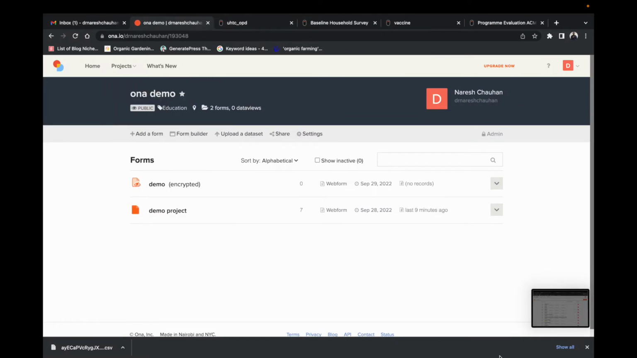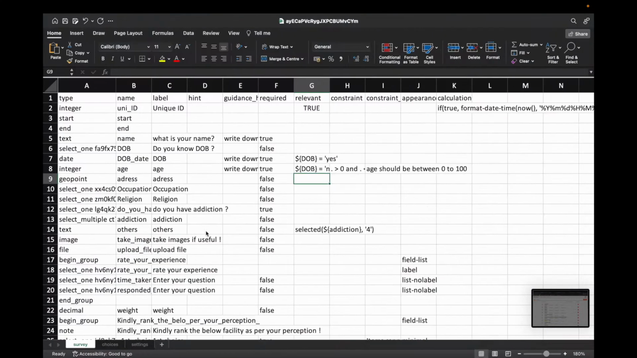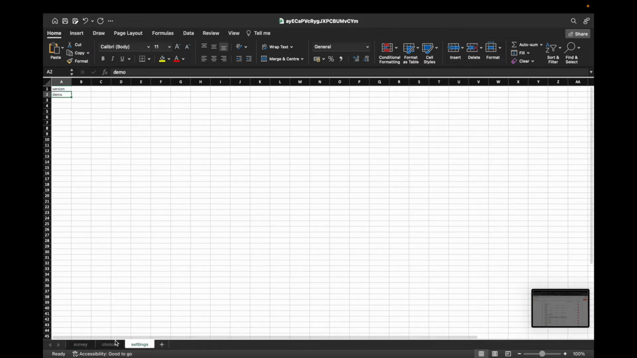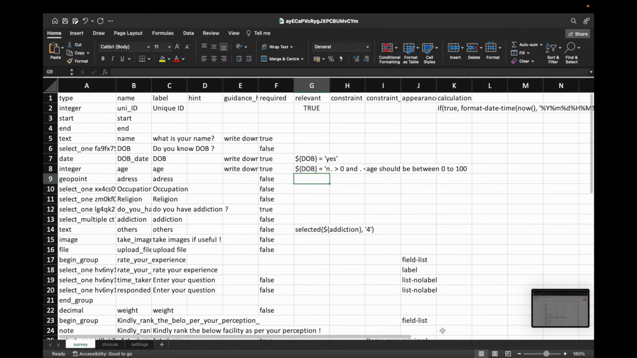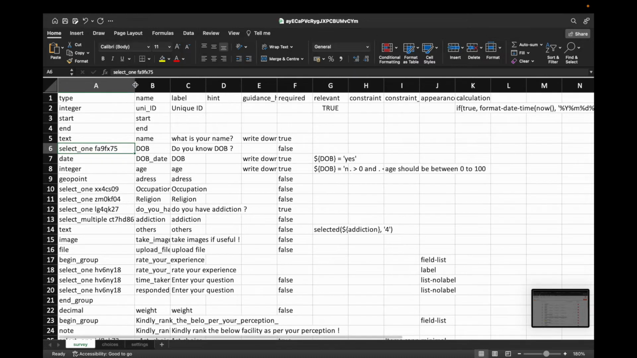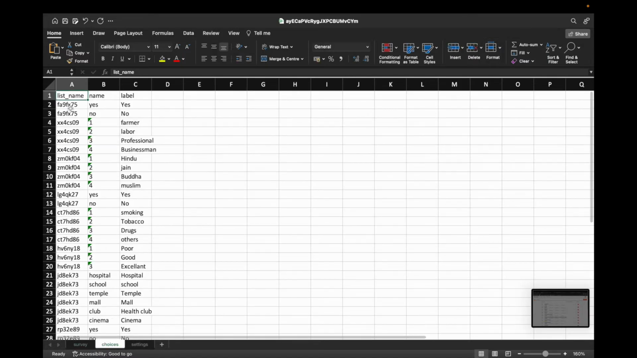Okay, again going back to our XLS form. We have seen survey, we have seen setting only mentioning version. Now, about choices. What is choices? Let me zoom it. Choices are given when the type of question or the type of variable is select one. See here, select one. Then there is a space, then there is the ID, this ID. Read this ID, FA9 FX75. This is a unique ID and you can give as many options as you want.